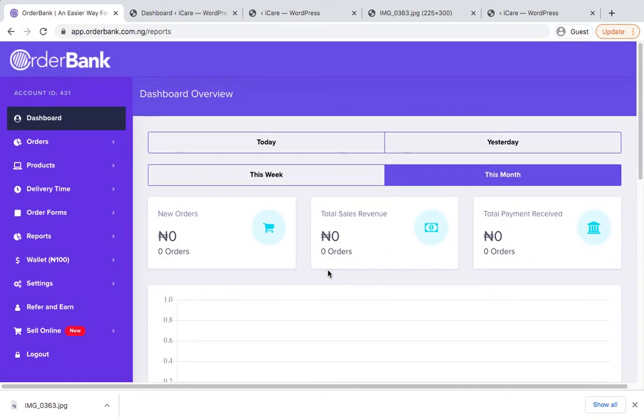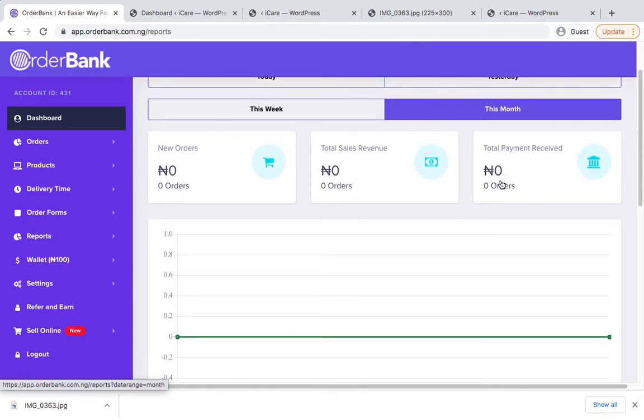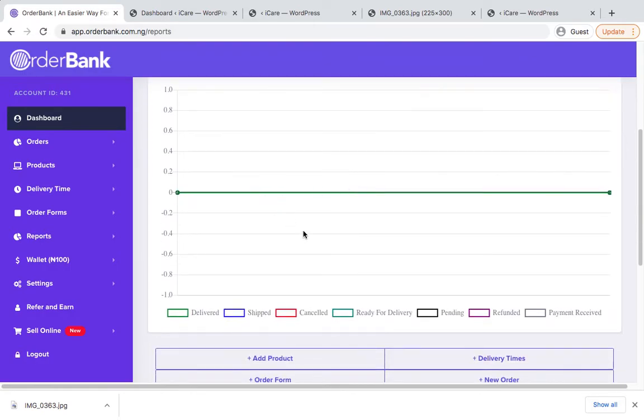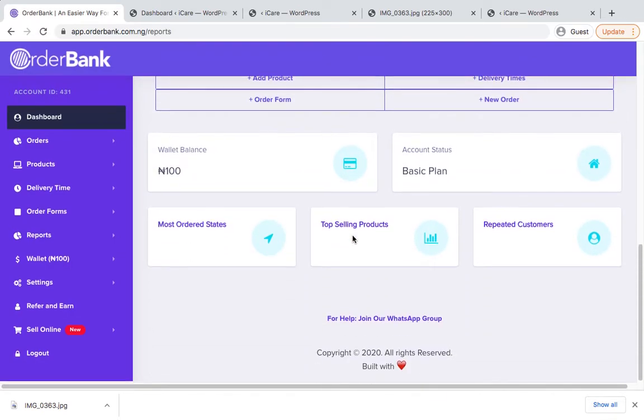So as you can see, this is the dashboard. This dashboard is for filtering what was done today, yesterday, this week, and this month. As you can see, this is a new account. I have 0 new orders, and this is the total revenue. This is the total payment received. I will explain everything to you. These are the graphs and all this other area.